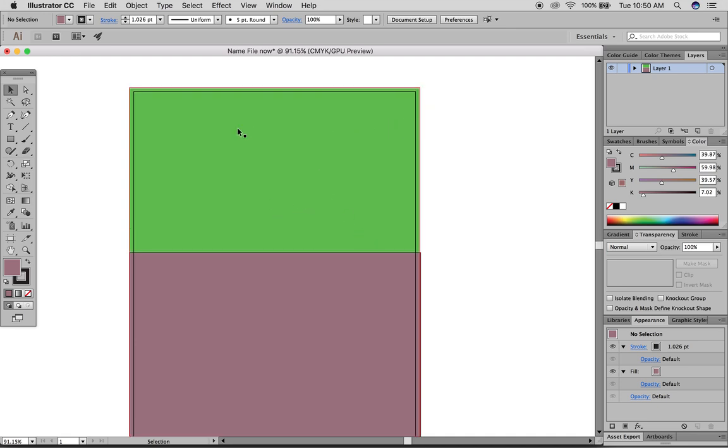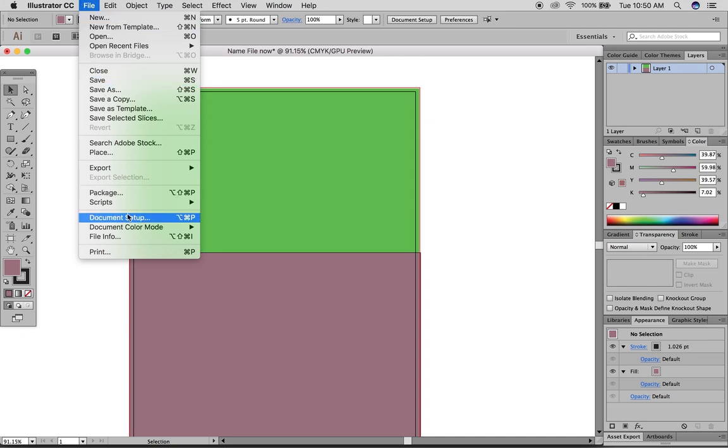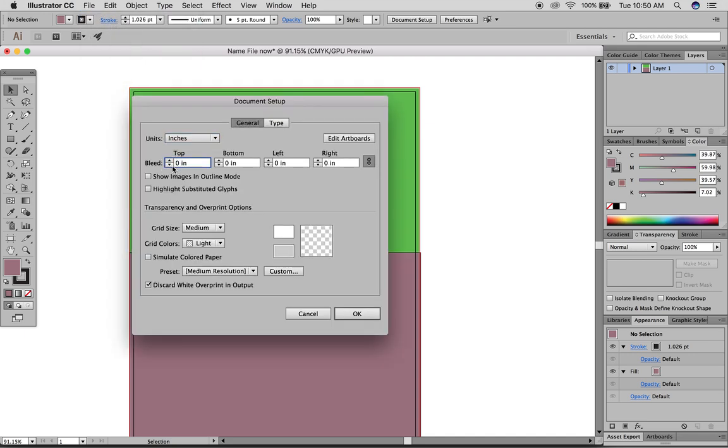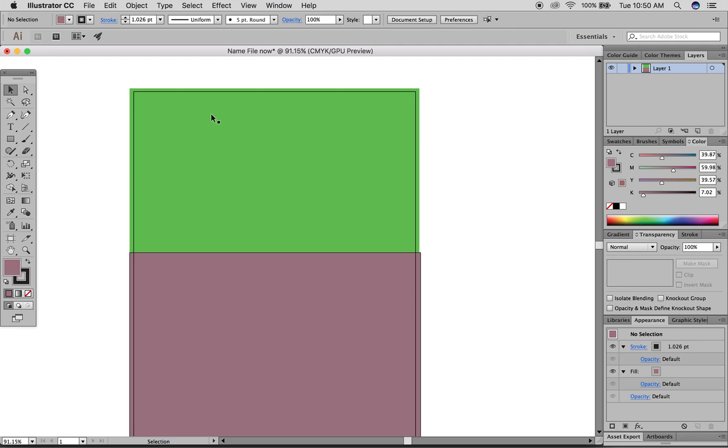So you have to worry, sometimes documents don't require bleed. Sometimes large banners don't require bleed. You just have to check with the local printer, ask them, hey, does this require bleed? And they'll let you know. And if it doesn't, you can go to Document Setup, and just set it to 0, and you're done. And there you go. So that's print.